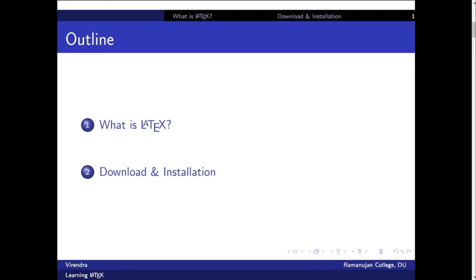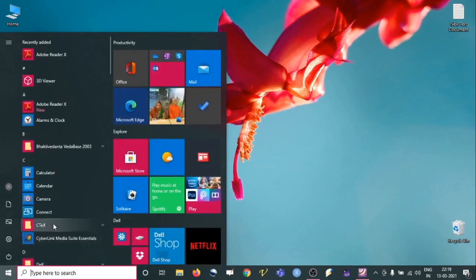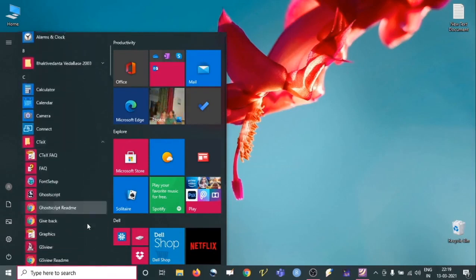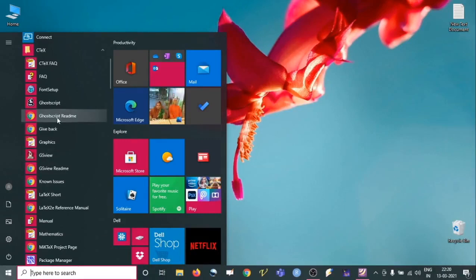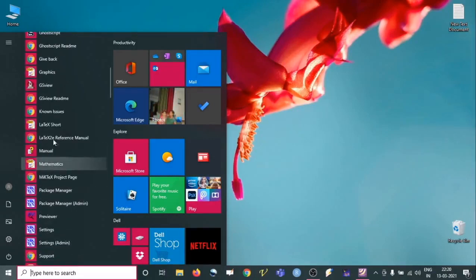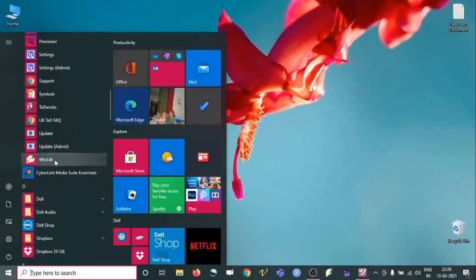In the last lecture we have installed CTEX, which can be accessed from the start menu. Here is the CTEX program which I have installed. Once I click here, I can see the components or add-ons which are installed. We can see Ghostscript, graphics, GSview, some manual, a DVI previewer, and the MiKTeX settings. Here is WinEdt, which was inbuilt in CTEX.